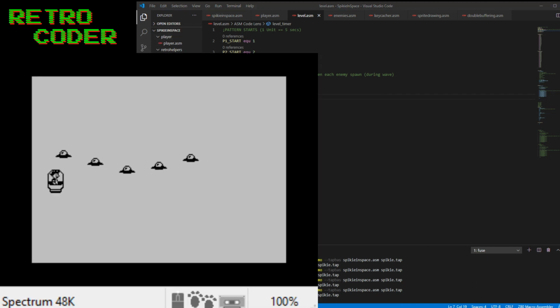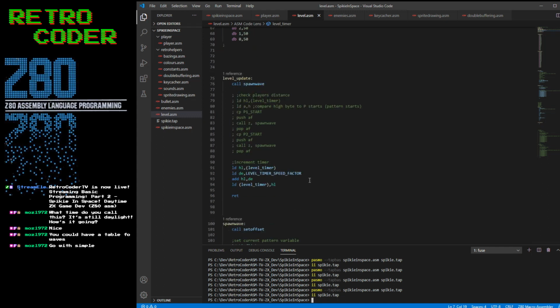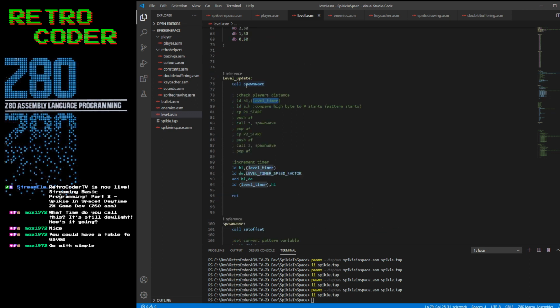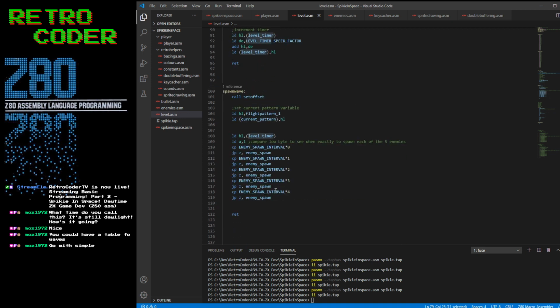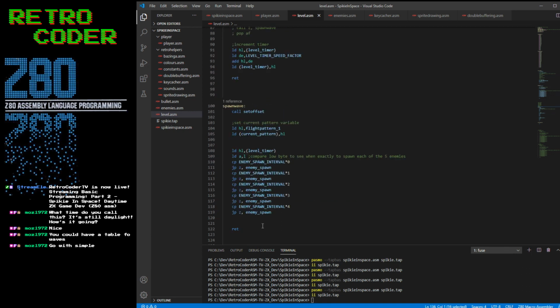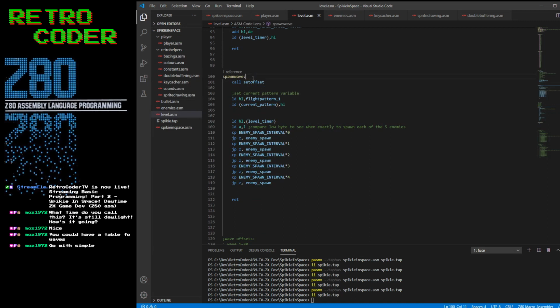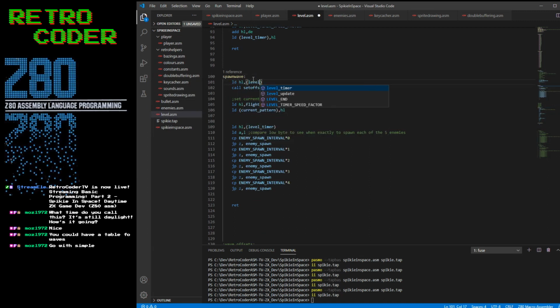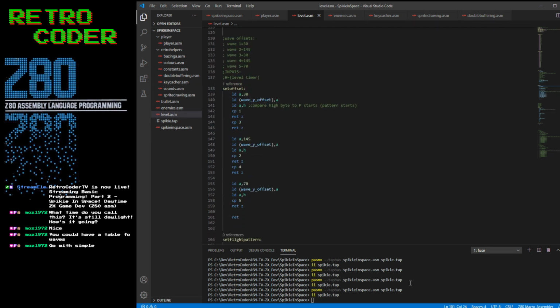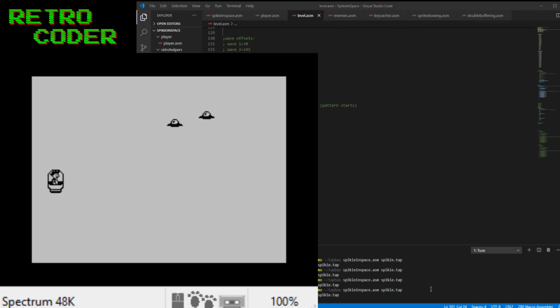No. What's going on? Spawn wave. So I haven't yet loaded H with level timer when I call set offset. Put it there for now. Yeah, there we go. And then they should be bottom next. 5 seconds later, there we go. That's working sweet. And didn't use any data.